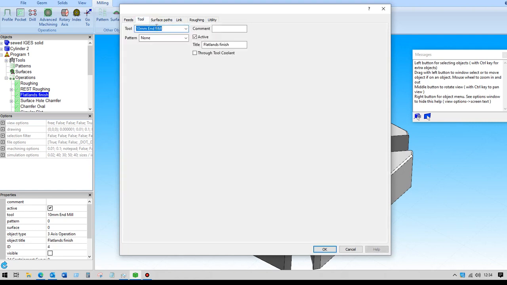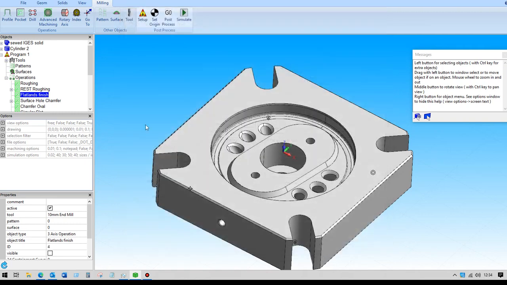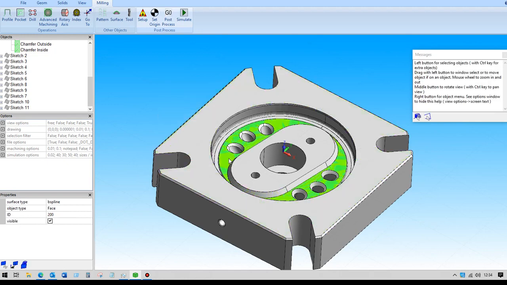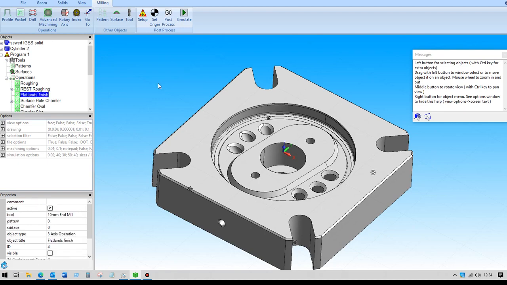The tool we're going to use is a 10mm end mill, and under surface paths we need to contain the machining to the area that we want. So if I just show you, these are the sketches here, and if we pick any of these faces, then we can select and right click to create sketches of those faces, and these are a list of the sketches that were produced from that. Okay, so we've got the various sketches there which we can use for the 2D containment of the flatlands finishing.